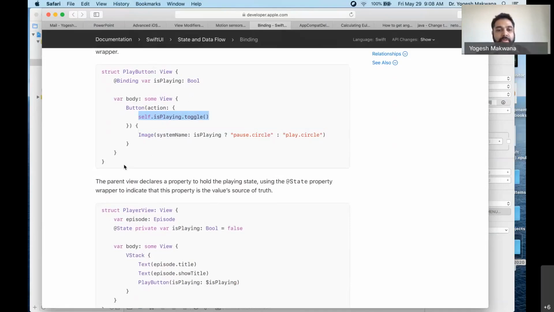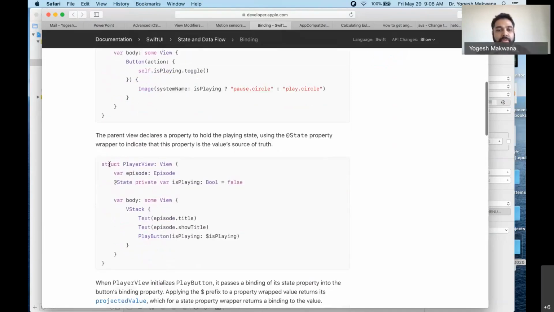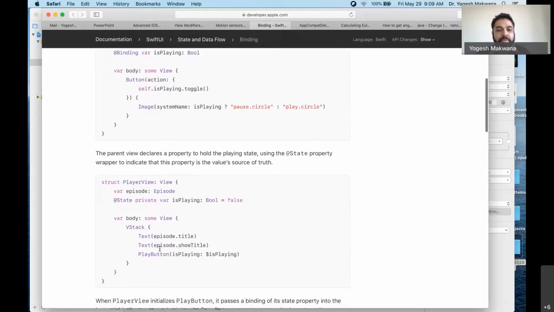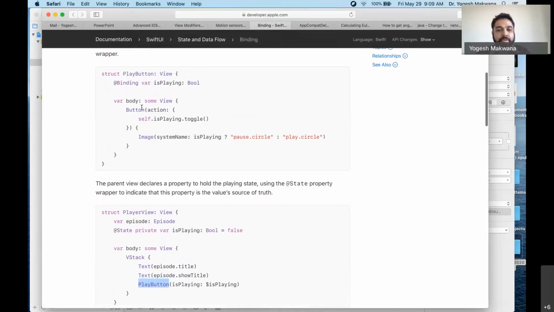Now, where is it coming from? Where is this is playing? What is its initial value? So the way it happens is you have another view called player view in which you are using this play button class, an object of play button. And that's where you pass it this variable. So any variables that you're binding here, you will pass by name. You're saying is playing and its value.